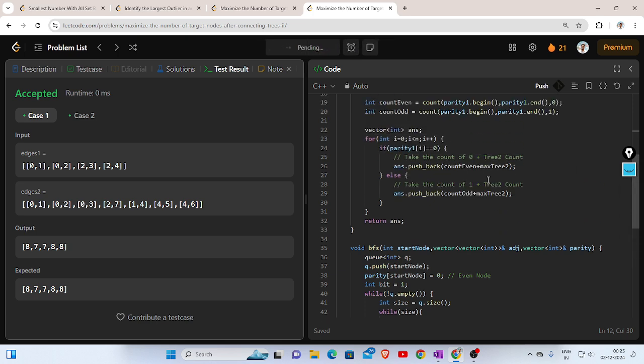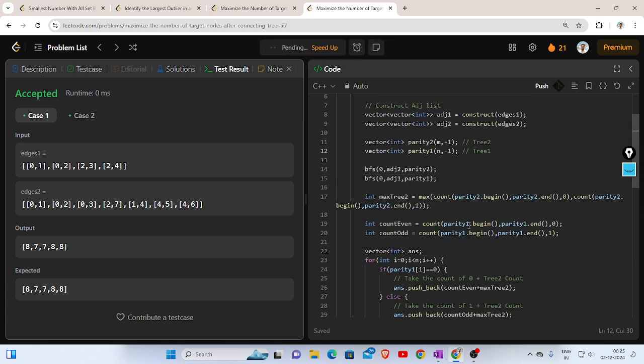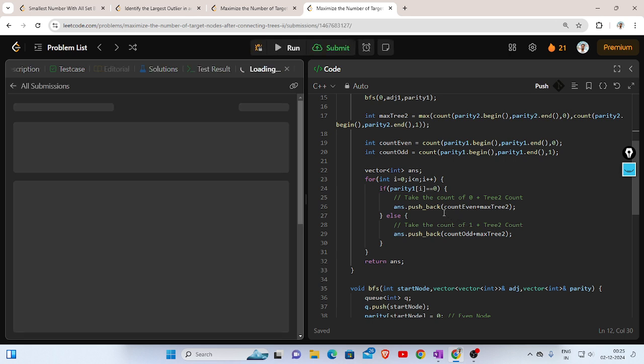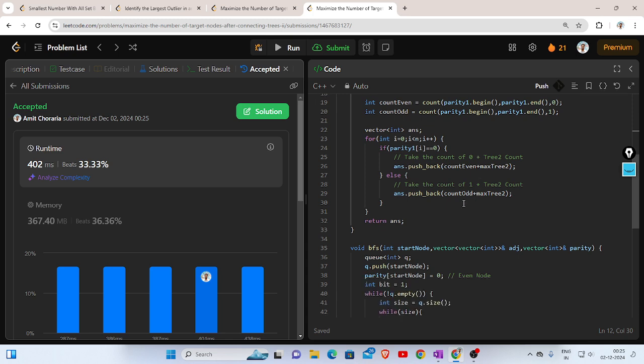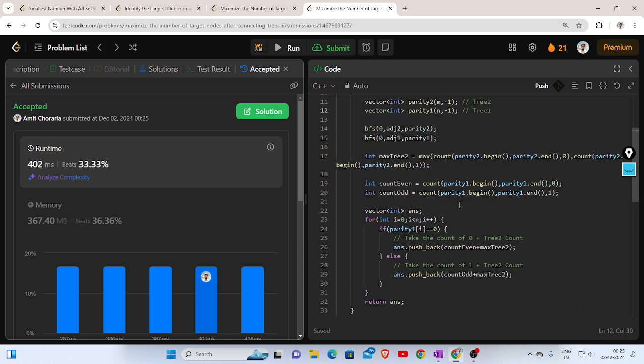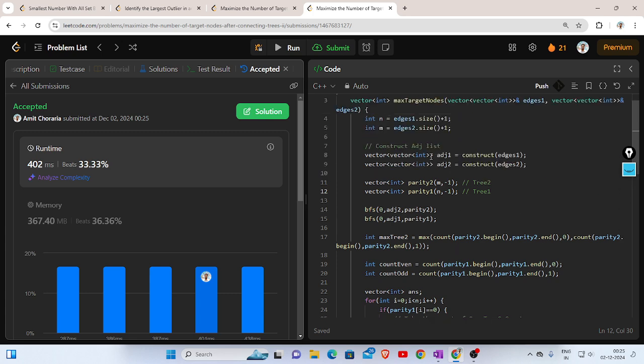Okay, this works. The time complexity will be O of n plus m, and the space complexity will also be O of n plus m, because we are essentially building the adjacency list. So that's the fourth problem. Thanks.